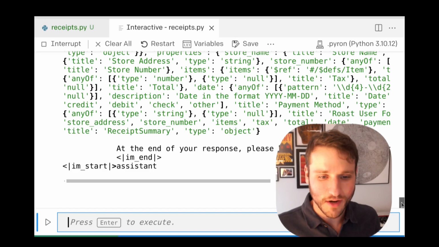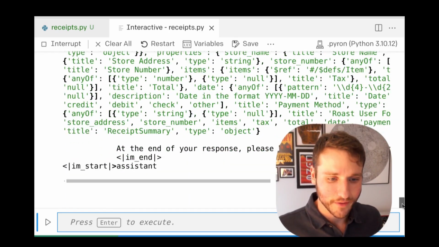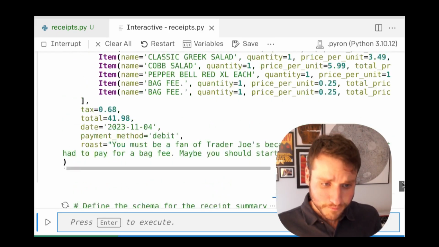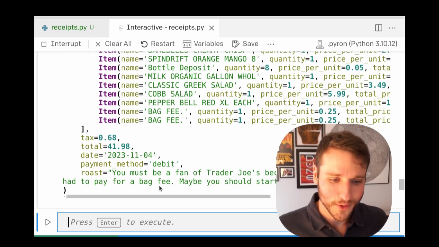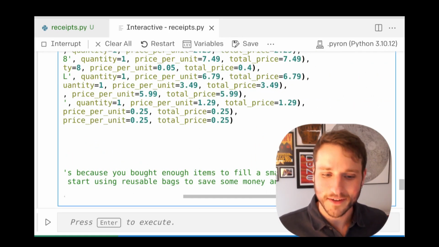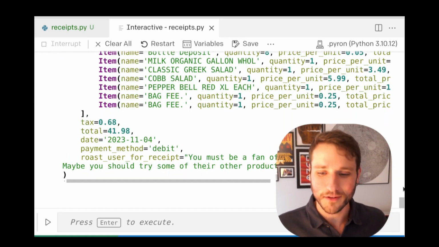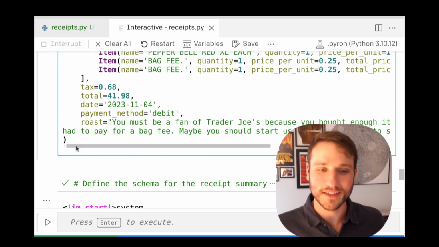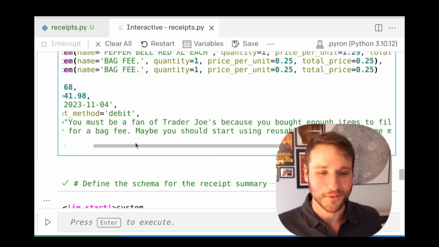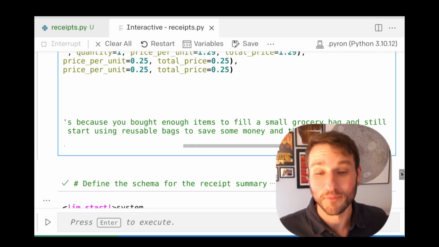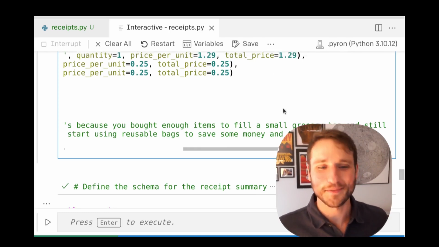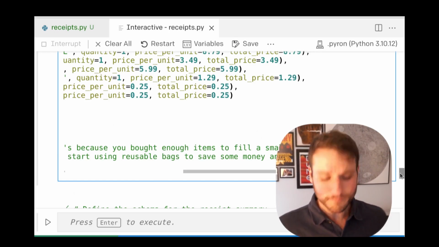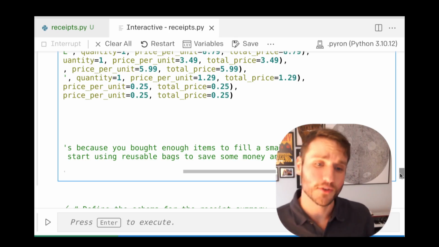So here's the prompt that's going to go in. You'll notice that we have, at the end of your response, please humorously roast the user. That's what's going into our language model. And a previous version of this roast is, you must be a fan of Trader Joe's because you bought enough items to fill a small grocery bag, but you still had to pay a bag fee, because I bought a bag because I didn't have any with me. Maybe you should start using reusable bags to save money and the environment. So that's kind of funny. It was able to see that I had enough stuff that would fit into a bag, and that I still bought a bag. So this is just kind of an example of what you can do with vision language models.